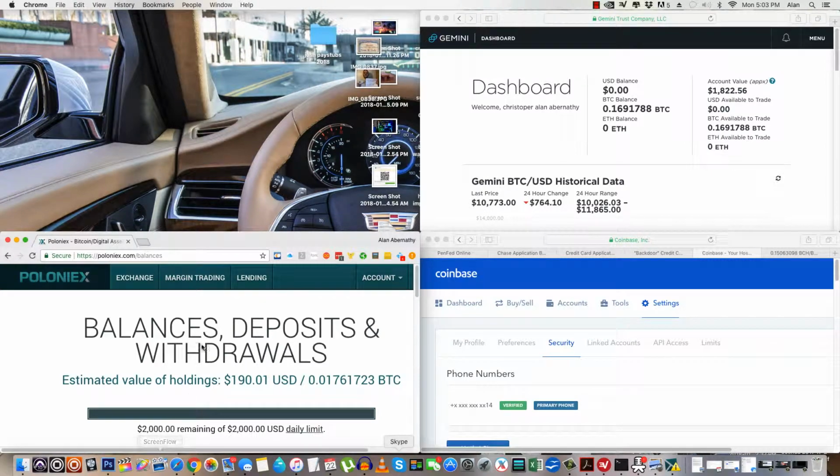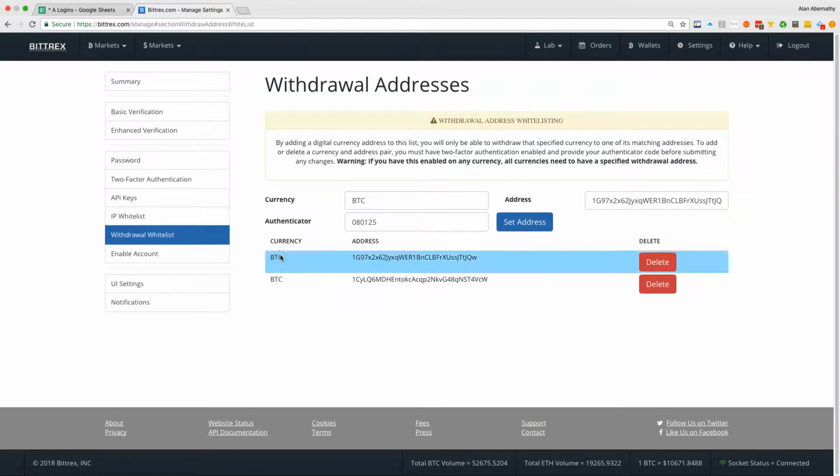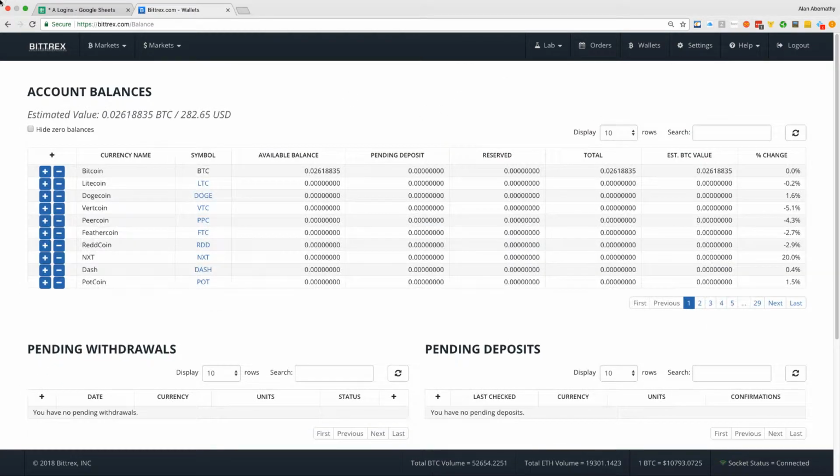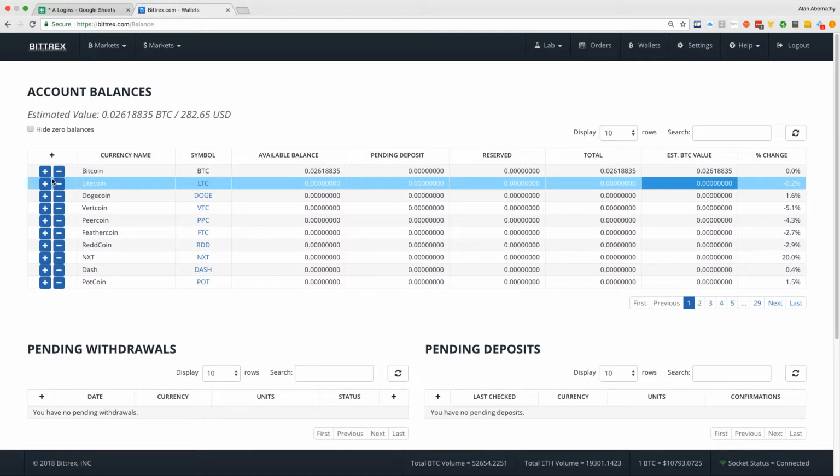Okay guys, I'm actually going to walk you through how to make a withdrawal with your Bittrex account. So once you get logged in, this is going to be your dashboard that you come to here. As you can see, I have some BTC in here. I do want to withdraw it out of here. I'm going to put it into a different account.